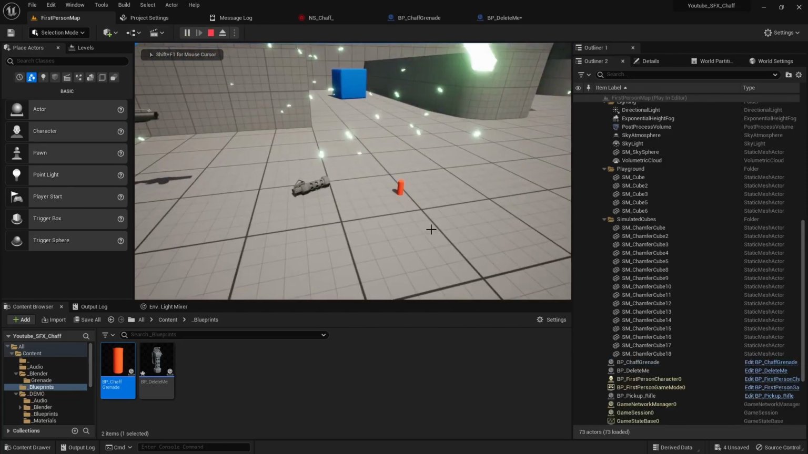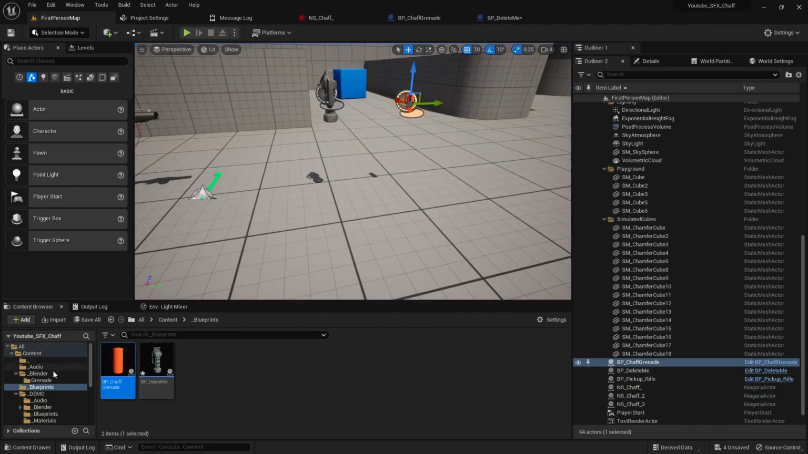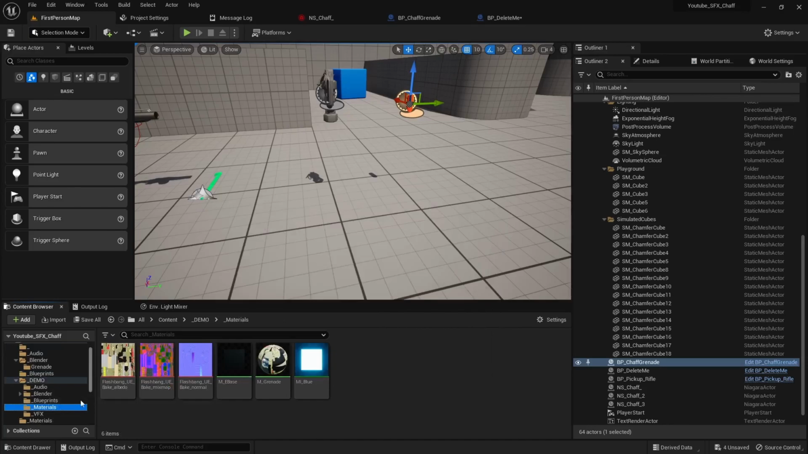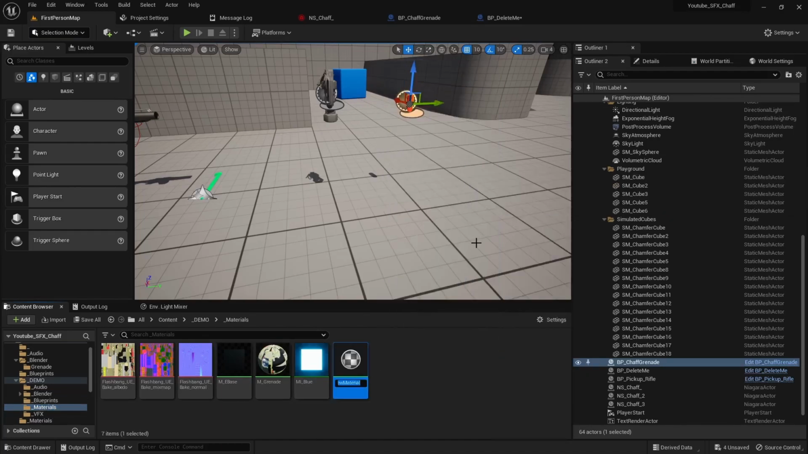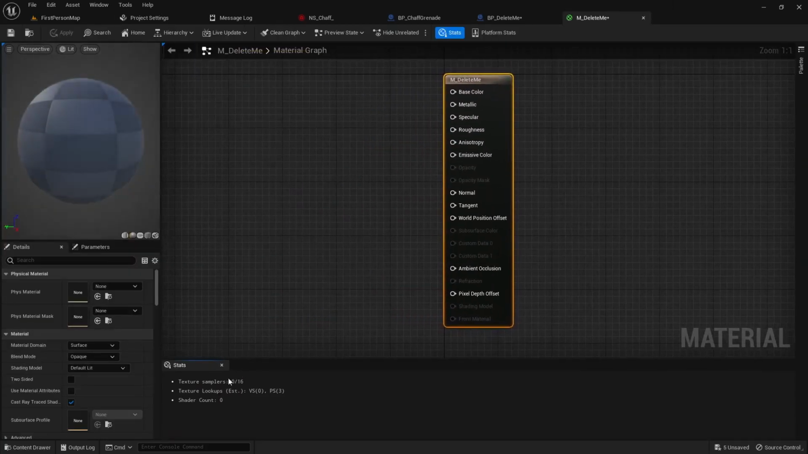Pretty straightforward. And then for the material, what you can do is under your material slot, you can just right click and do a new material. Call it whatever. I'm not going to use it, so I'm just going to call it delete me. Open the material slot up.